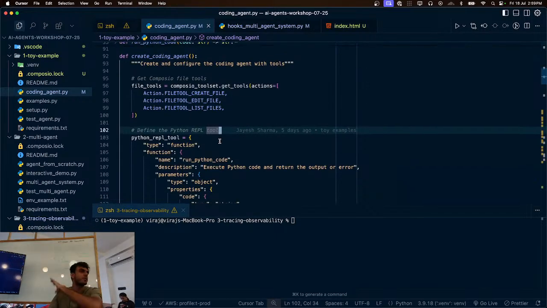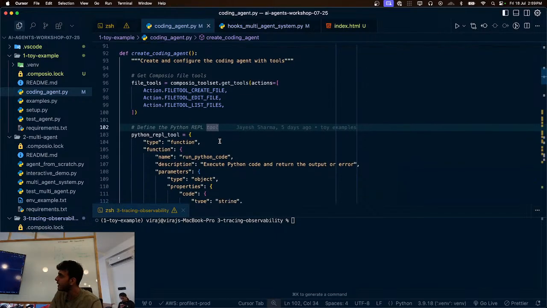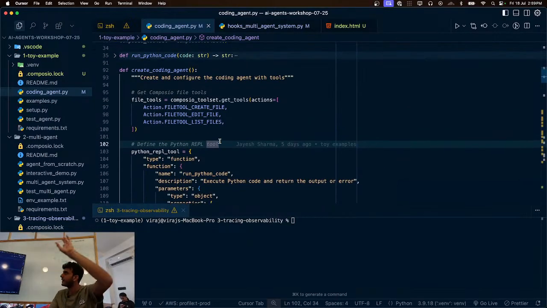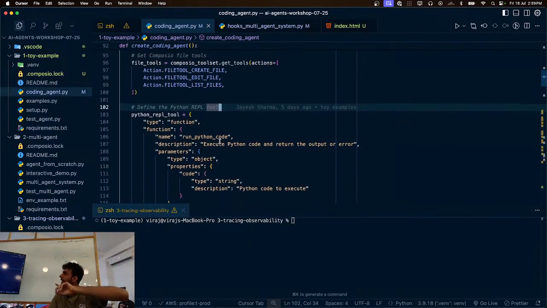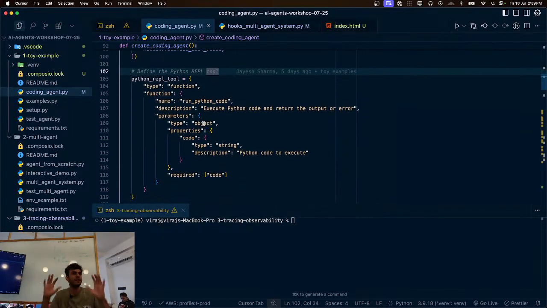And that's why we need the Composio API key to make this work, right? So what we've done is we've defined run Python code before, and we also have some file tools from Composio. Now what we have to do is give all of this as context to our LLM, so it knows what tools it has access to.